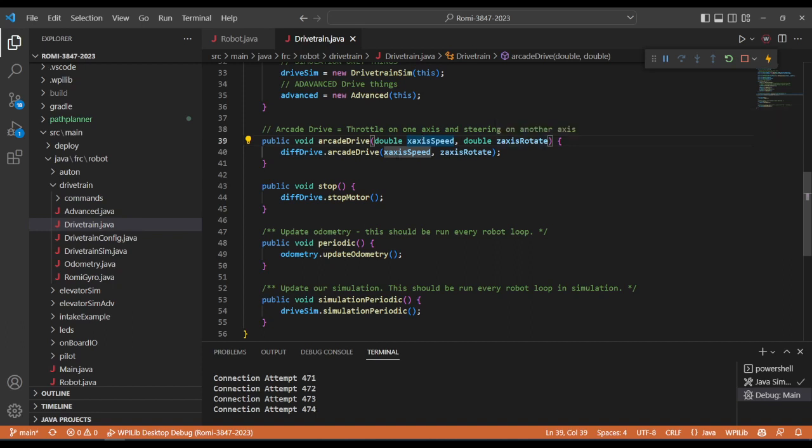And then we also have a method to stop the robot, which is very helpful. So we can just tell it, don't move. You could also call this with 0, 0 in it. But specifically calling stop motor is helpful.